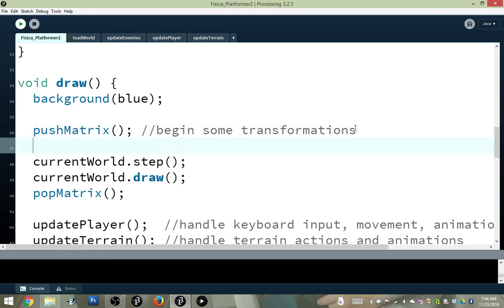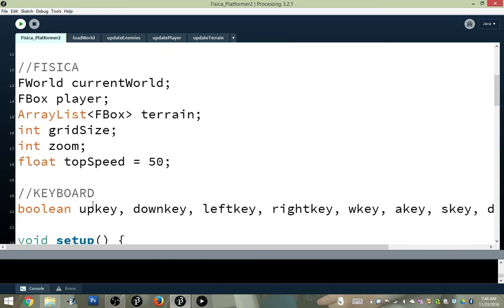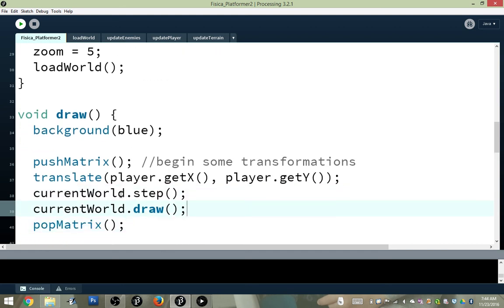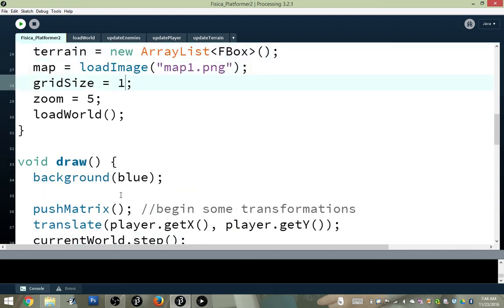So after pushMatrix, what we're going to do is translate. Translate, by the way, means move the origin of the screen. We're going to put that origin on the character, and that for me is player.getX and player.getY. This is going to fail spectacularly, and I'll show you. I actually think maybe I should shrink things down a bit. I'll shrink the grid size back to 10 just so we can see what's happening.